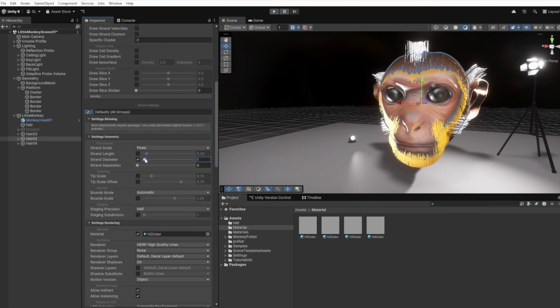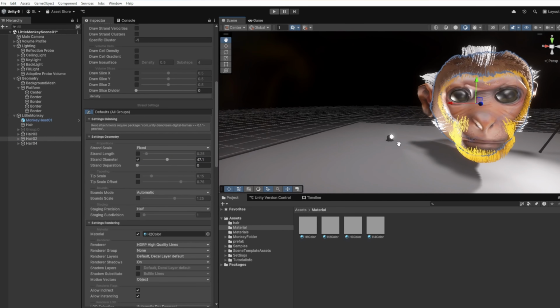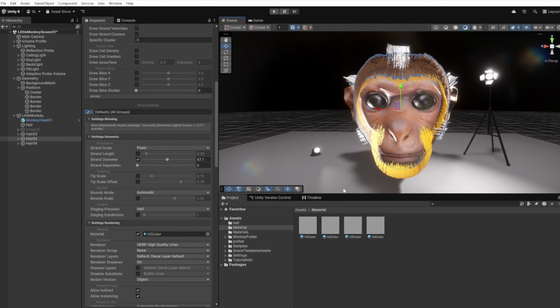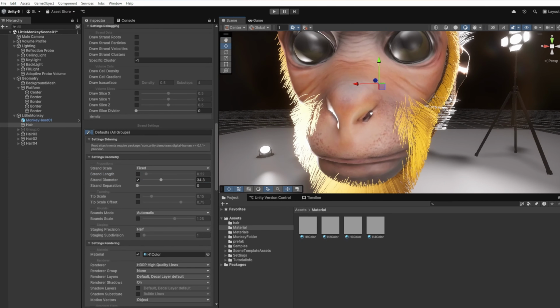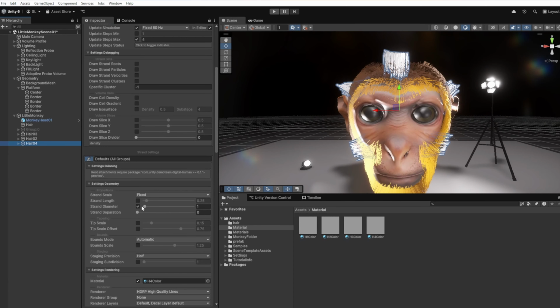Let's give it a final touch. Let's make it puffier. I think that looks good. Let's change the top hair.